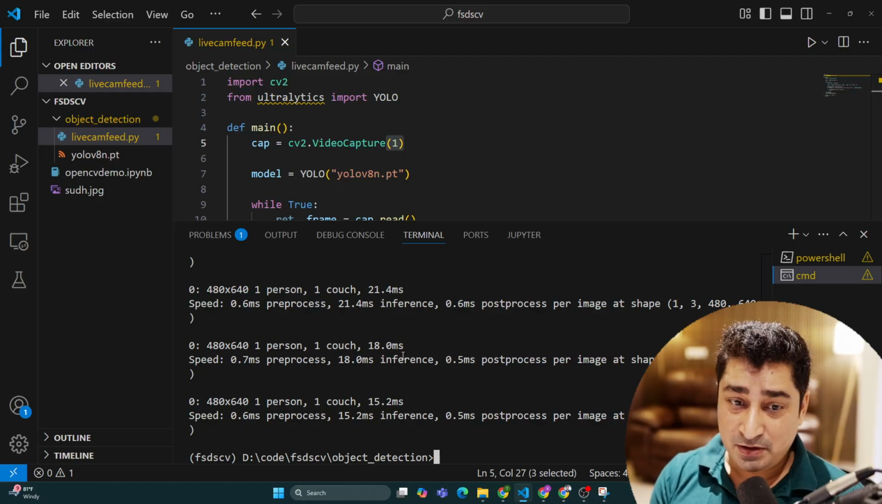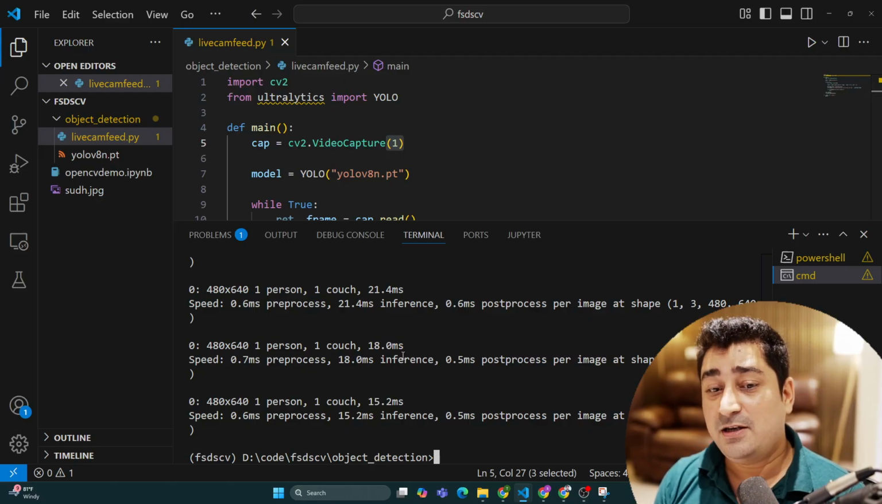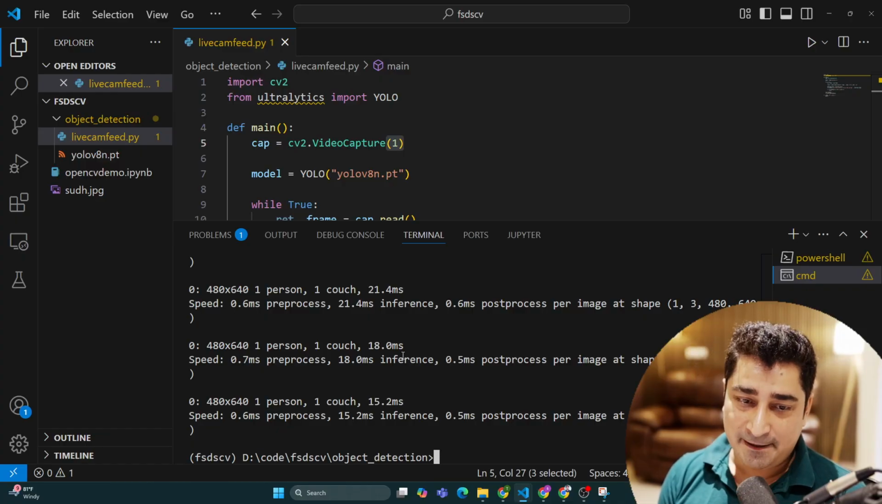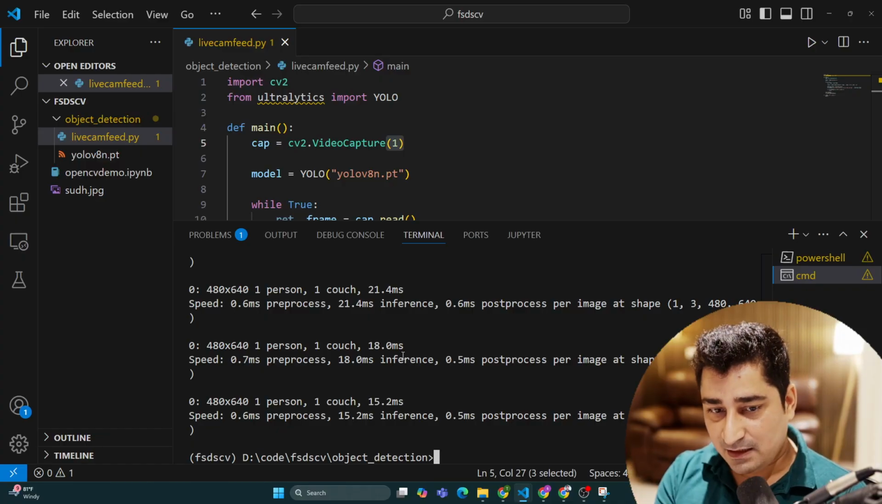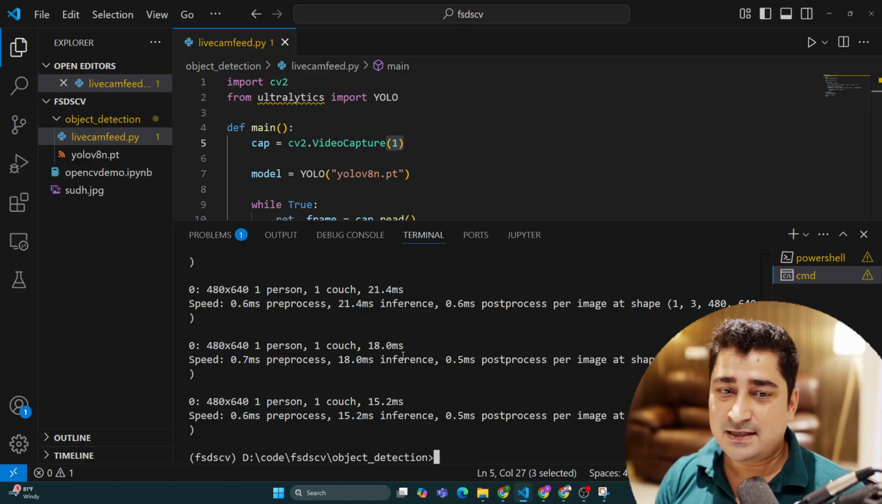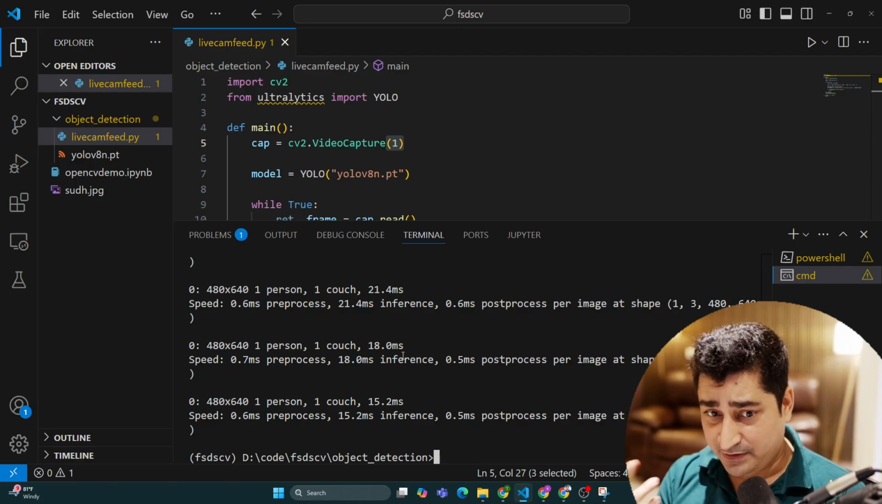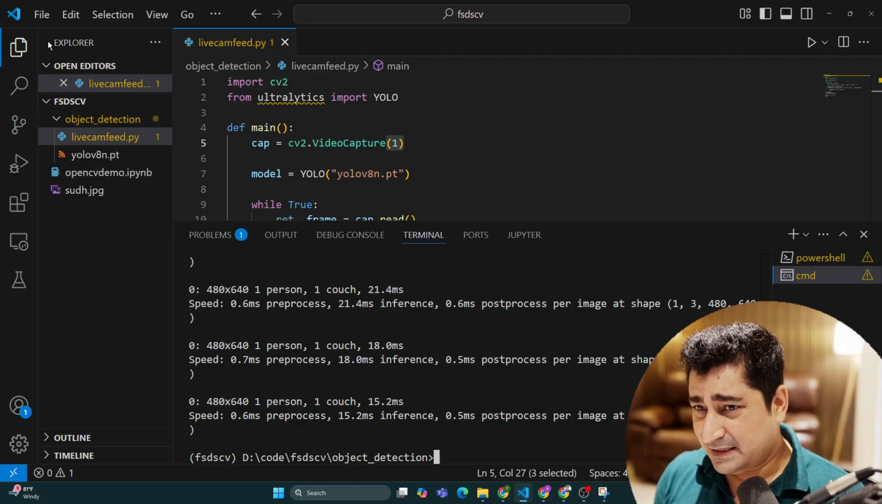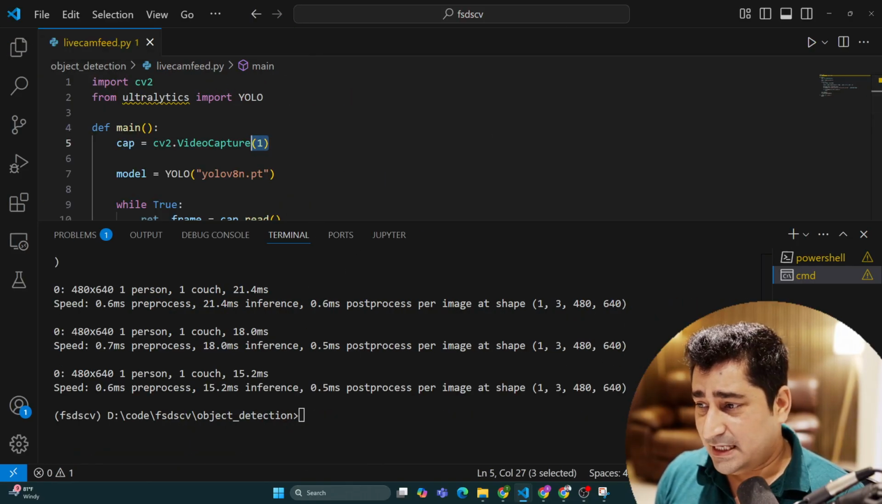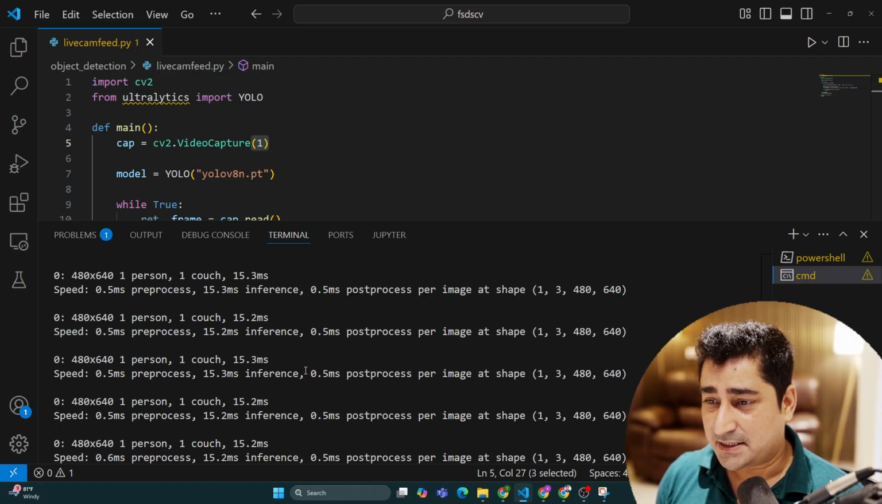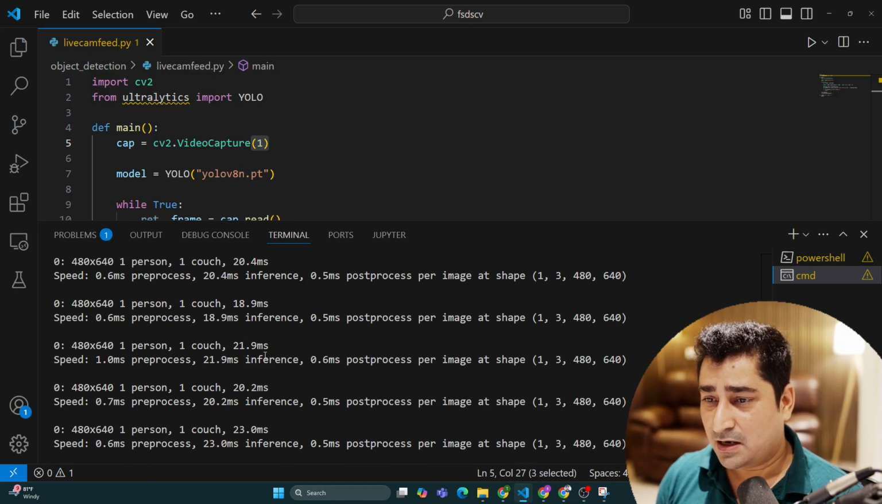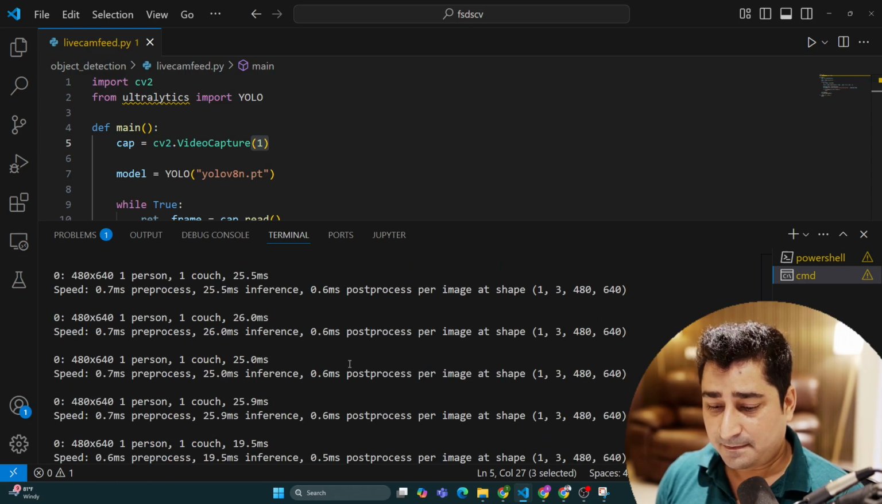And that's the reason you feel like I'm getting a streaming of the data. Obviously, I'm getting a streaming of the data. But the data which I'm trying to pass inside my YOLO model, and the data which I'm trying to process, technically it's an image, as you can see over here, shape. Every time I take the images, and on every image it is able to detect something. So one person, one couch, one person, one couch, something like that.